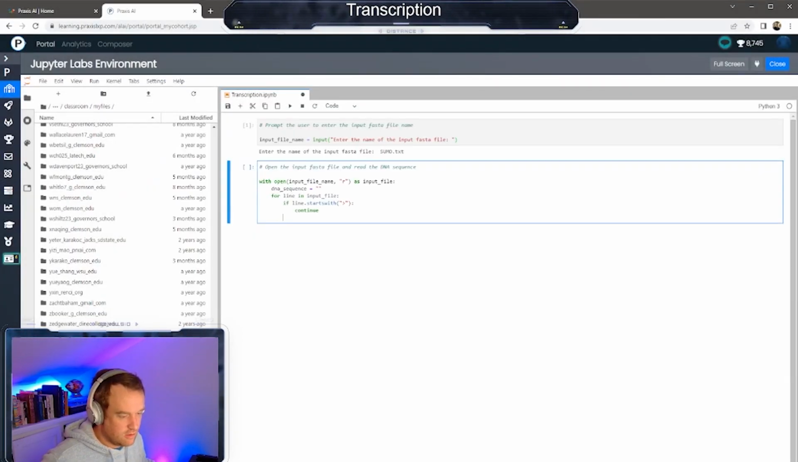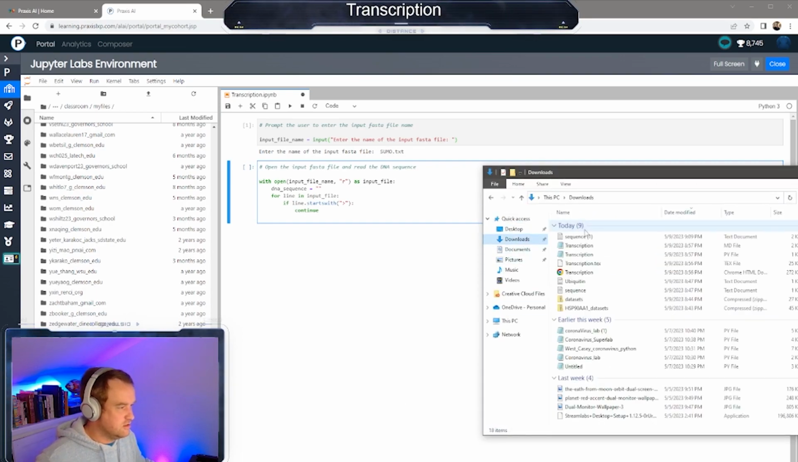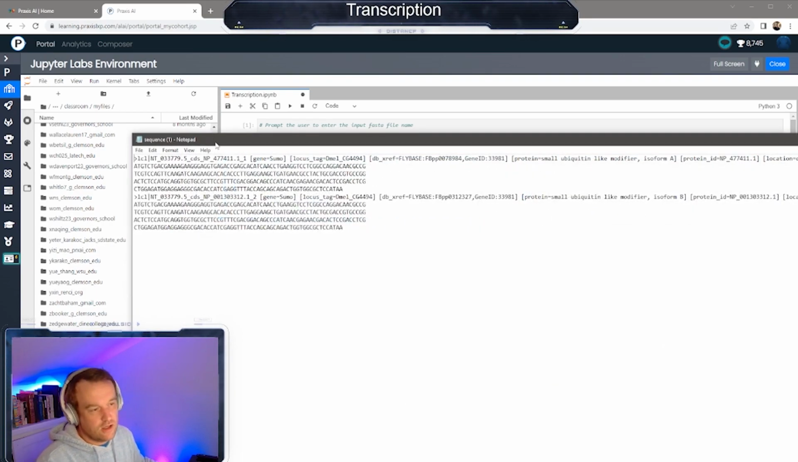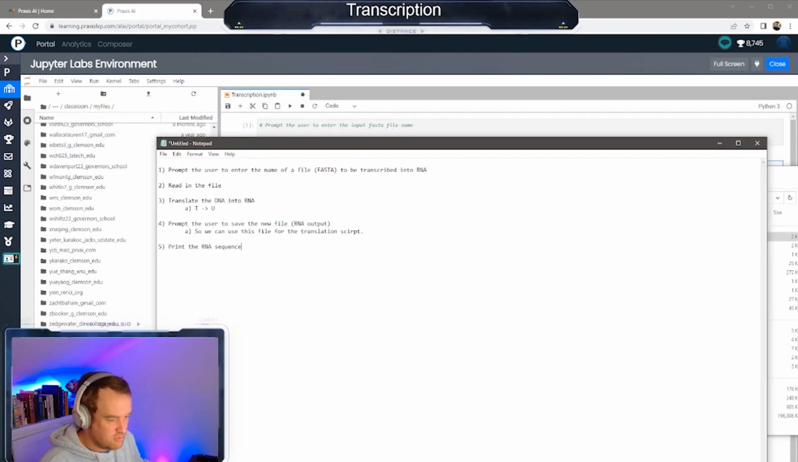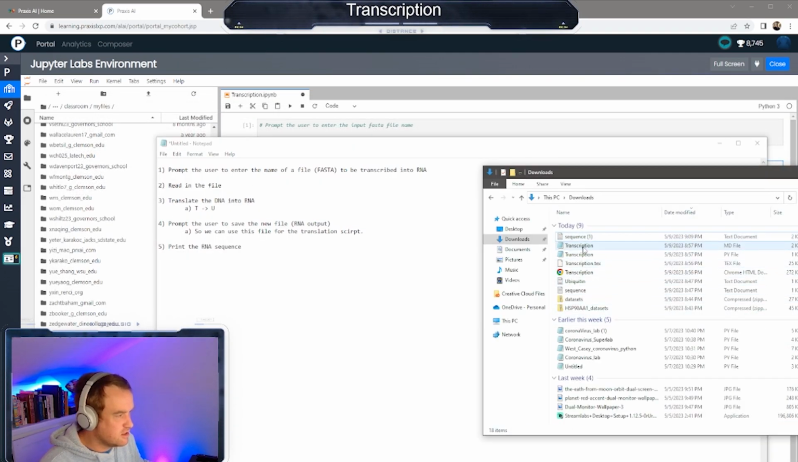let's find my FASTA file I downloaded, download sequence 1. So if you look at these, I have 2 sequences here. Well, this is going to be interesting. This might transcribe to, what's going on with that?